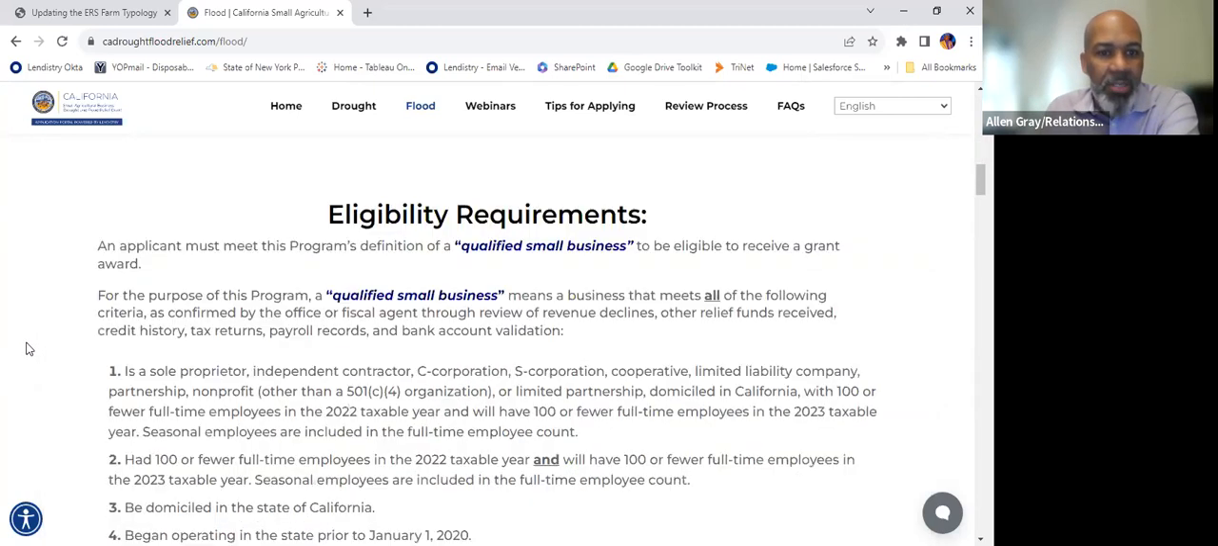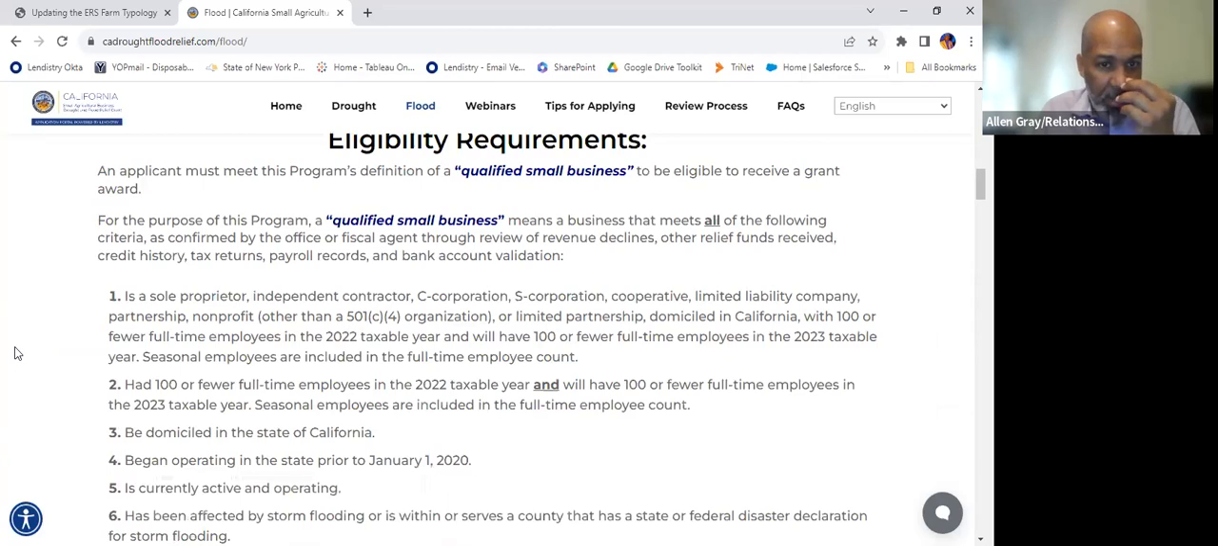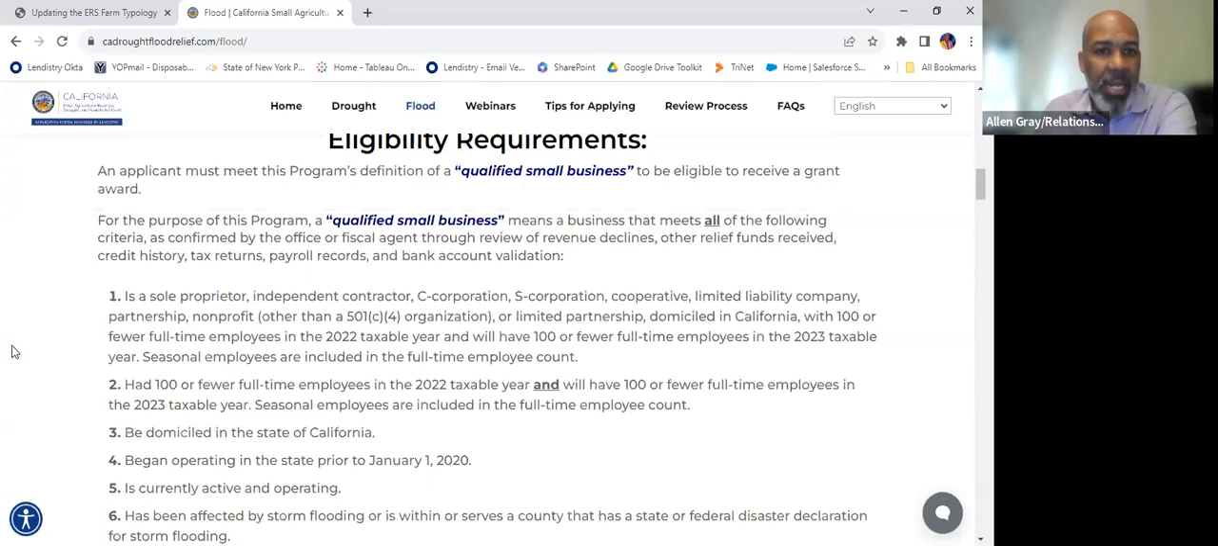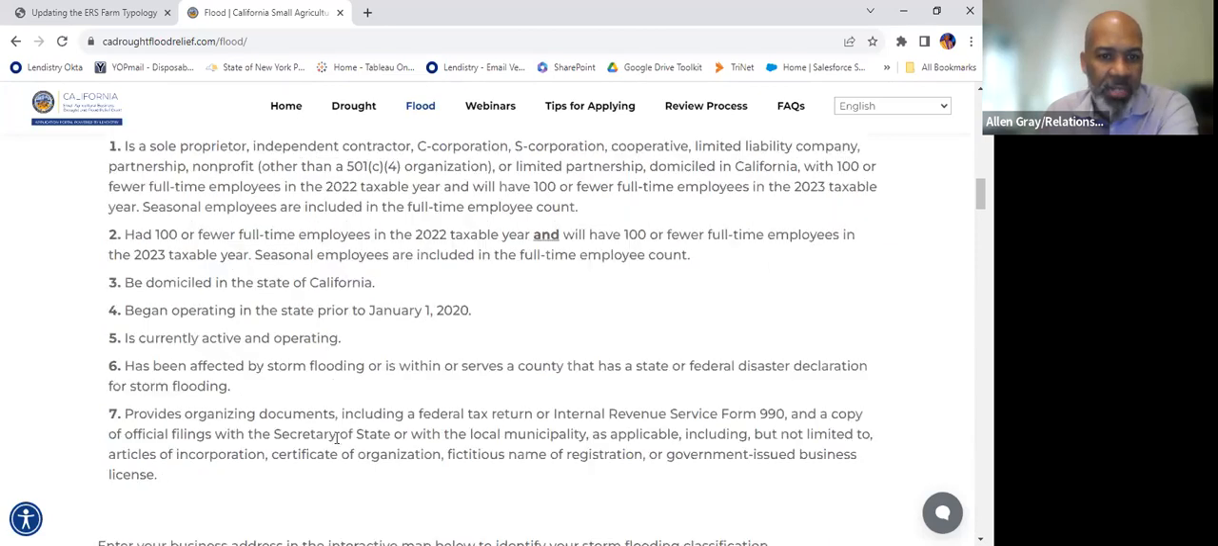All right. So the eligible requirements for flood differ just a little bit from the drought, and the qualified small businesses are pretty much the same. That there's no change there. You also have to be domiciled in California, 100 or fewer employees. Seasonal employees are included as full-time employees. Prior to January 1st of 2020, the same as drought, and also currently active and operating. The only difference is, again, you have to be in a storm, flood, or a severe county that was considered a federal disaster and affected by that flood.